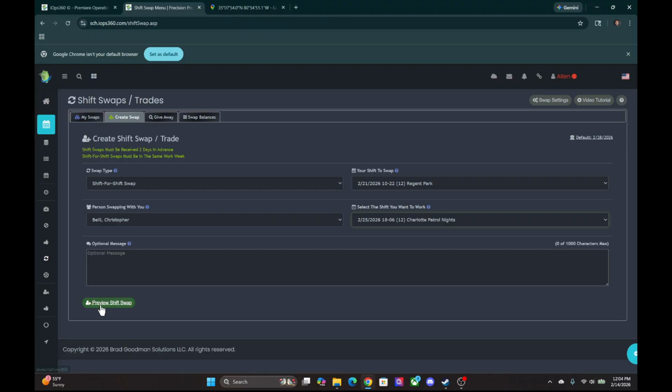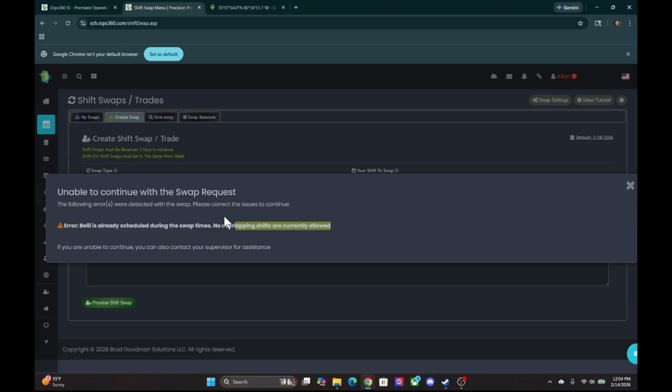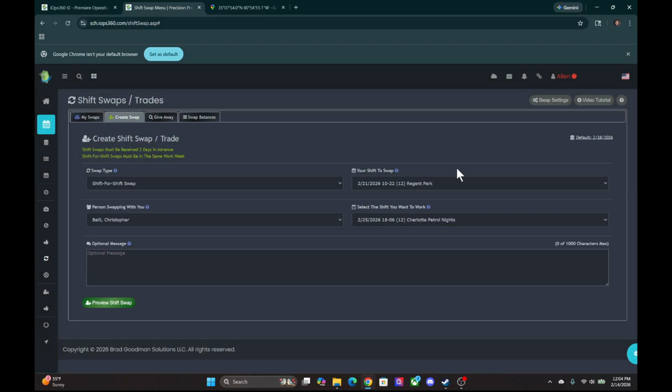And I can preview the shift swap. It'll tell me if there's any errors, just like so. Lieutenant Belli is already working on the day that I have selected to try and swap. But say he wasn't working, I could submit the swap. It would then go to the second user, the person that you're swapping with, for them to approve on their end before it is finally elevated to administration for them to approve. So there's multiple layers involved in this.